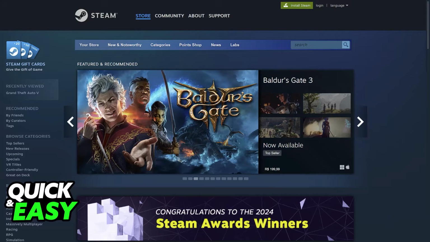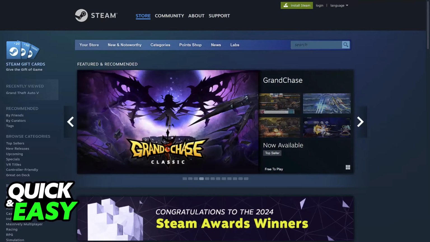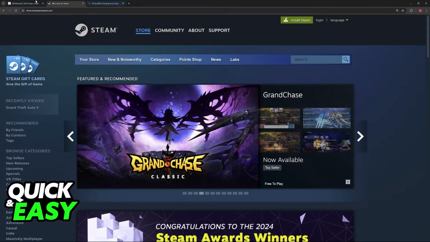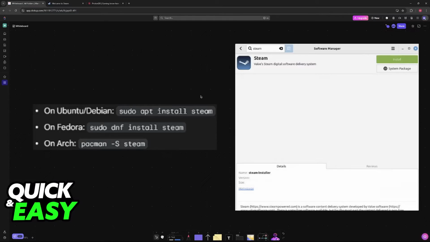So to start, you will have to install Steam. There are various different ways to go about this. You can primarily use your distribution's package manager, so this is going to be the easiest way. I've included examples here for Ubuntu, Debian, Fedora, and Arch. You will be able to copy these command lines here and use them to install Steam.